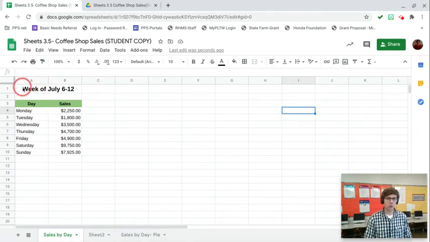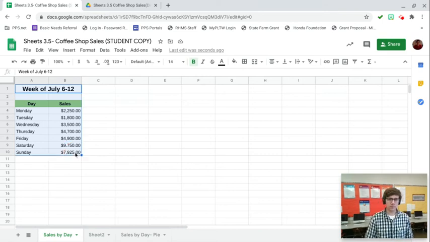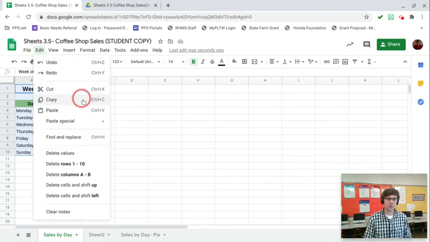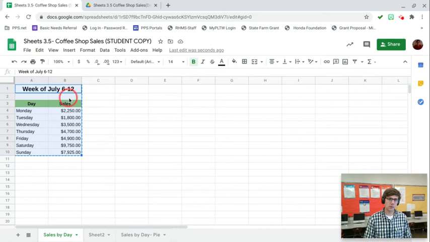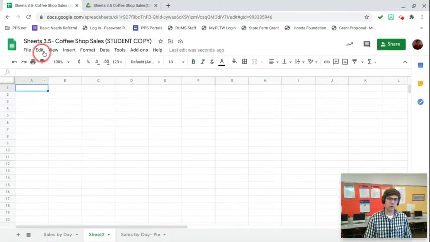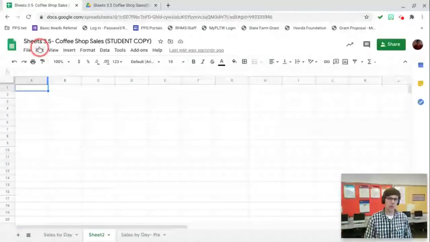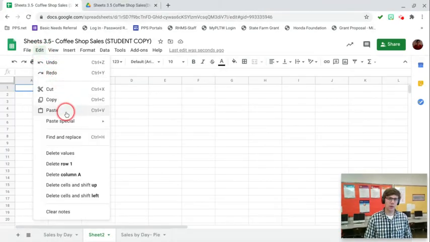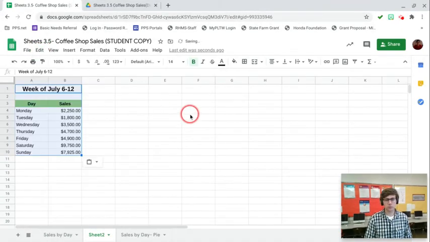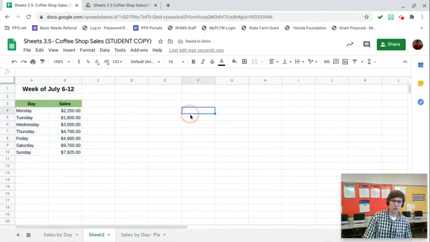So we're going to click and hold on A1 and drag all the way down to the 7,925 or B10. And we're going to copy and paste. So I'm going to do this in the edit menu. We're going to go edit and we're going to go copy. And then we're going to click on sheet 2 and click on A1. And we're going to go back to edit and we're going to say paste. There we go.